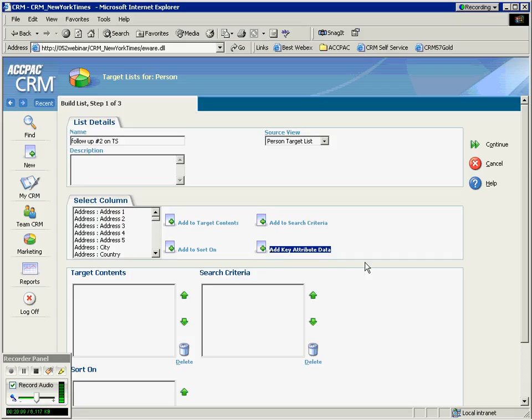Add key attribute data to this list. So we went to a trade show. We got a list of 100 people. We uploaded them into our system. We created a follow-up call, all less than 10 minutes. We did our due diligence. We did our follow-up calls. We captured all of that data. We asked pertinent questions. And now we're going to regenerate the list.